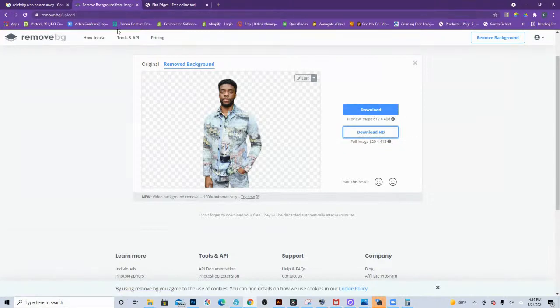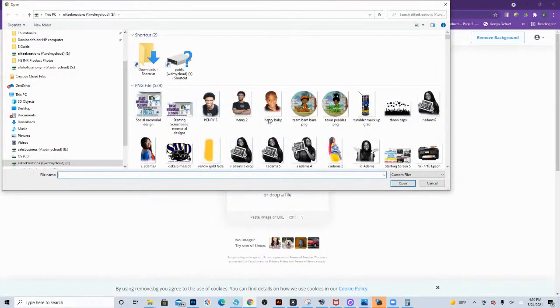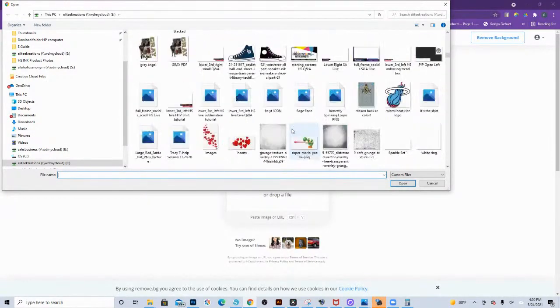There are free options. There's a paid option. If it is something that you're pulling from the internet, or even if someone sends you an image and you upload it, or they inbox it to you, or you have it on a Facebook post or anything like that, when you come here to remove.bg, it's going to tell you to upload a file or drop a file. You can drag and drop an image, if you already have it open, click on it, drag it and drop it in. You can click on upload image, and then you can find one.